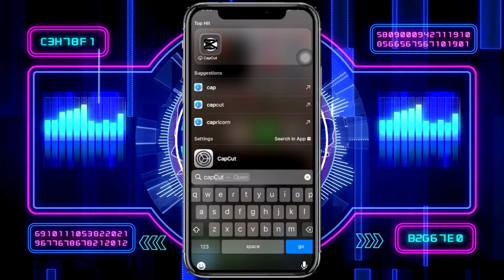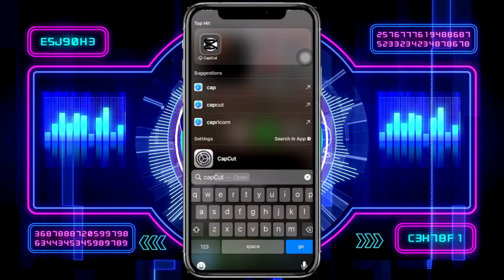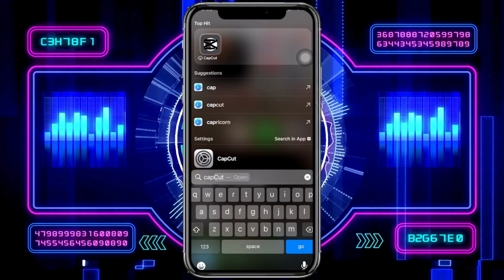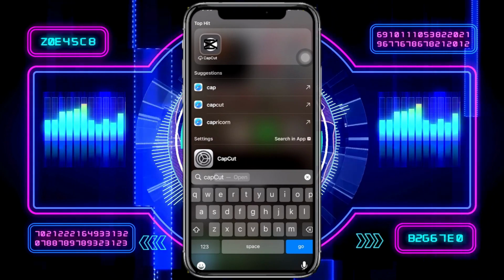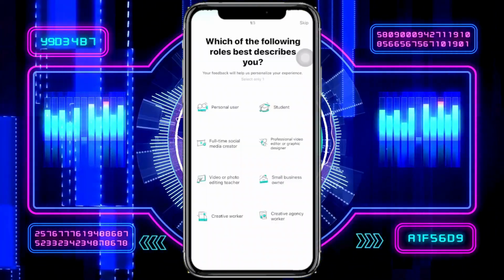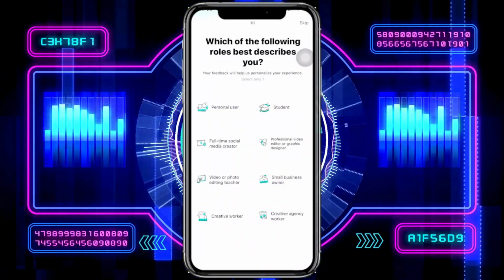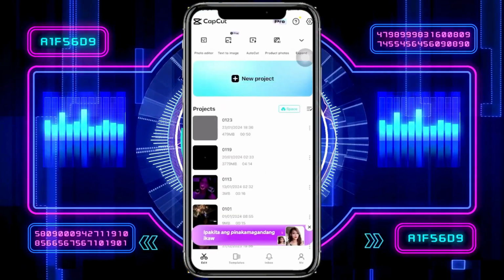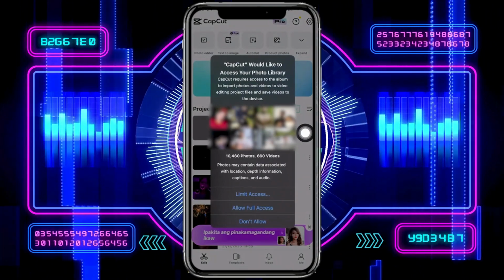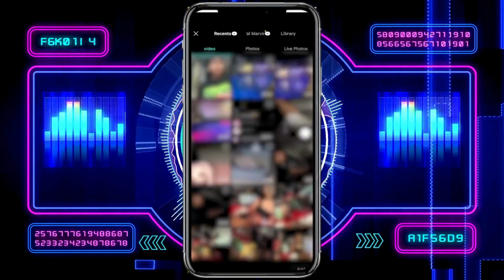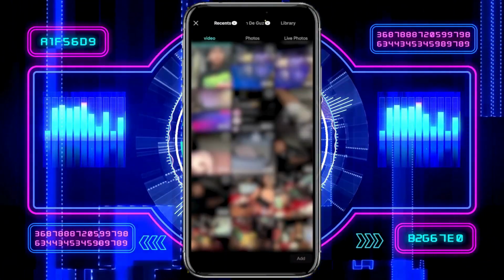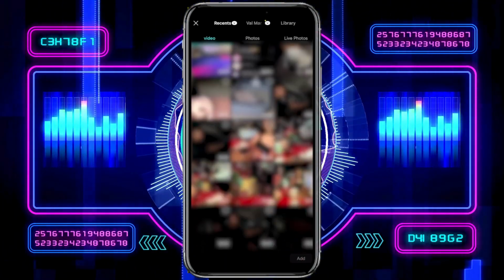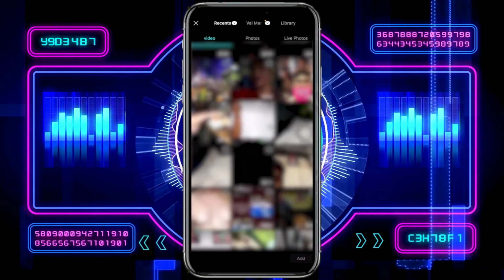And once we're there, in order for us to easily remove some of those unwanted artifacts or unwanted objects on the CapCut application, of course, is to firstly import our files. So once we're here, let's tap on this new project option and proceed with tapping on allow full access to our galleries. And once we're here, I'd like you to tap on your preferred video that you'd like to remove some of those unwanted artifacts from.